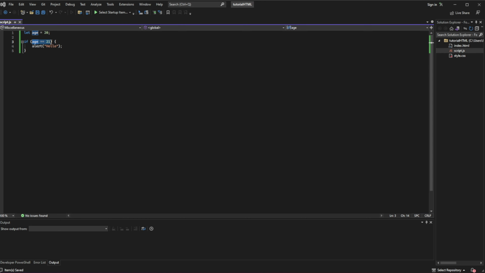What we can do is add an OR operator like this by adding these two lines here, and then we can do age is equal to 20. The way this works is we check if age is equal to 21 or if it's equal to 20. So even if this is false and this is true, this code will still get executed because this condition is true. That's the way an OR works.